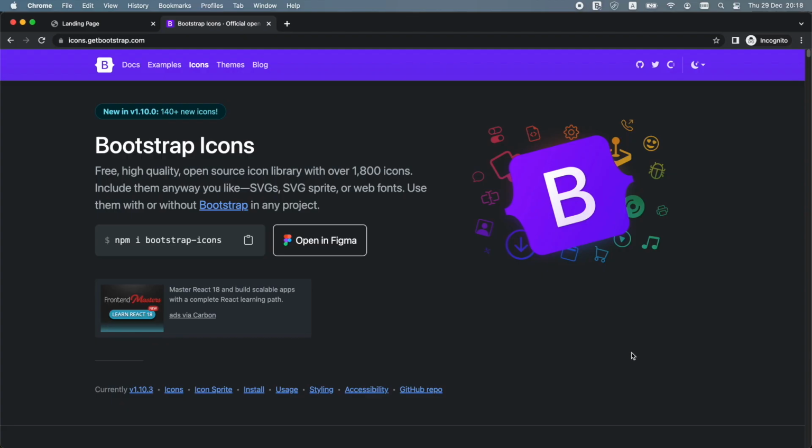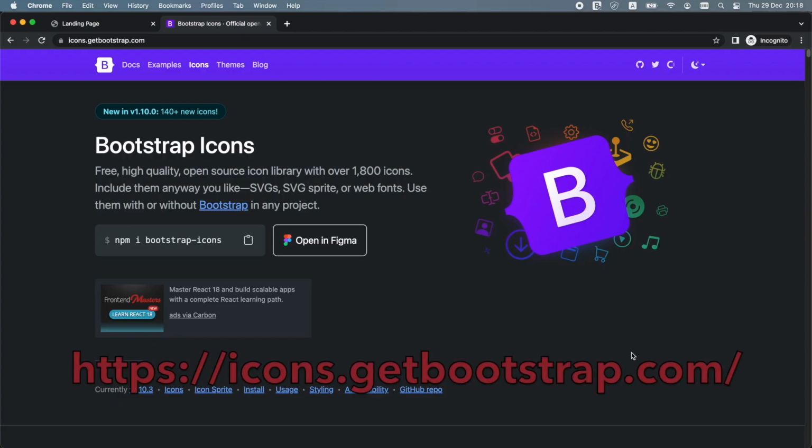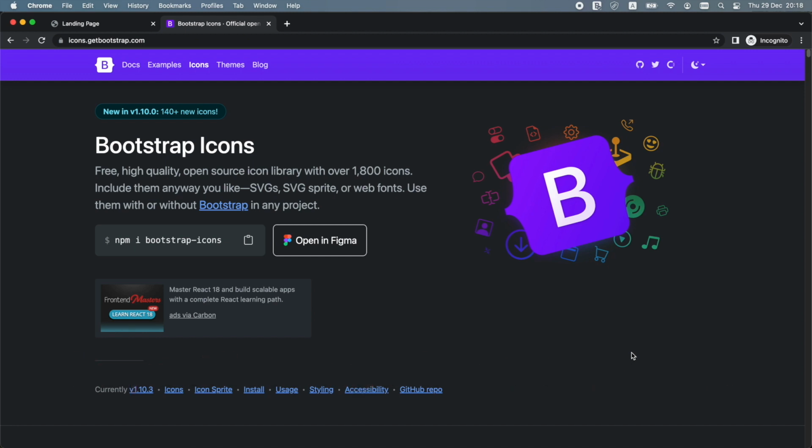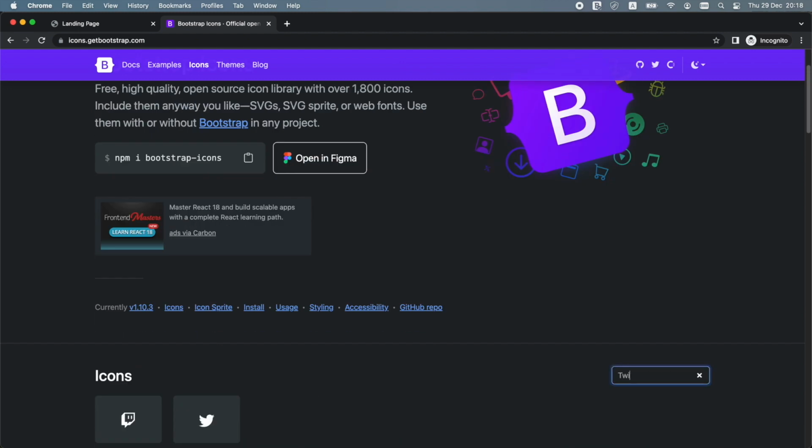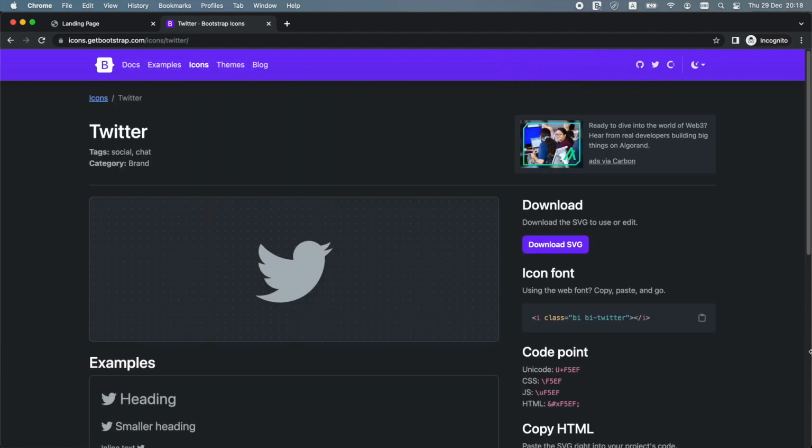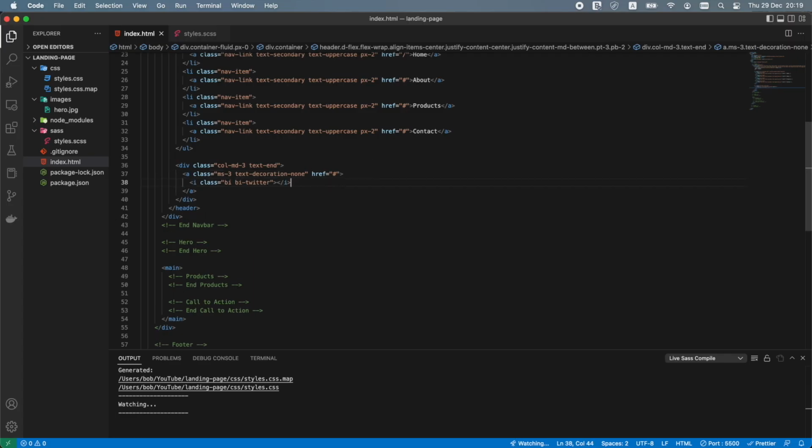To find icons to use on our page, go to https://icons.getbootstrap.com. Here we can search for social media icons that we would like to use on our website. I will search for Twitter, copy the code snippet and paste it inside the a tag. I will also add the class of text-primary. The text-primary class will set the color of the text inside the element to blue. We will later customize this value using Sass so that we can use our own color.